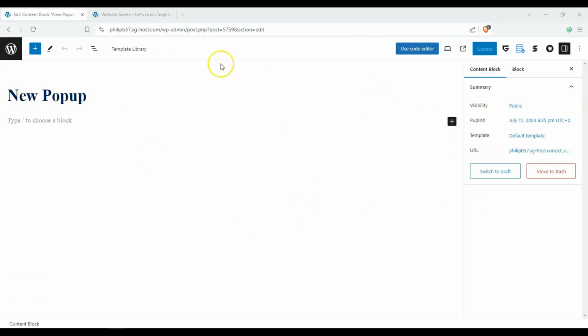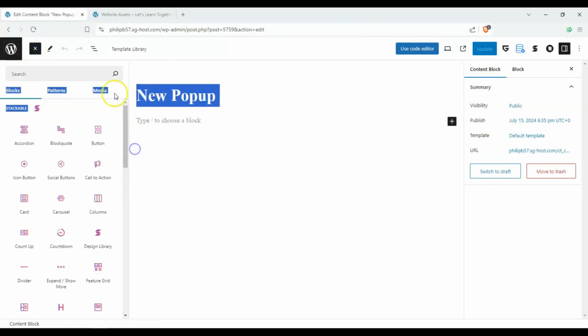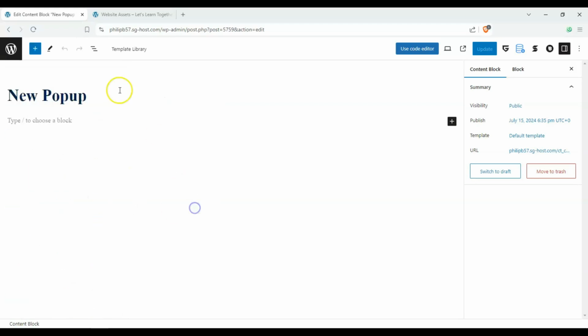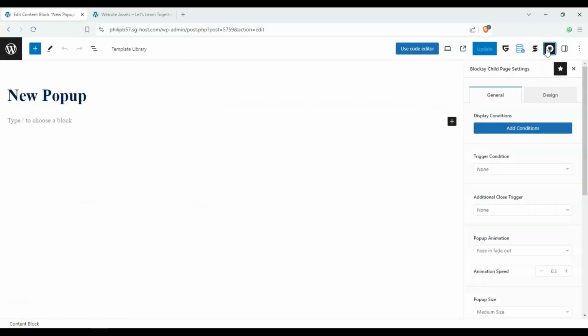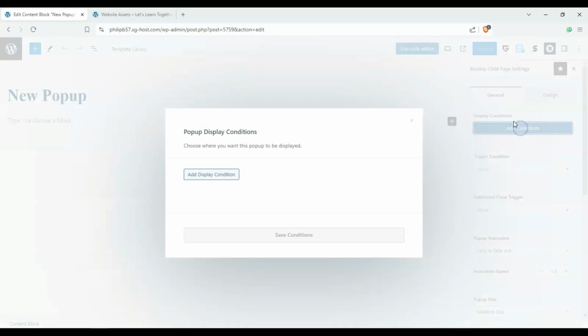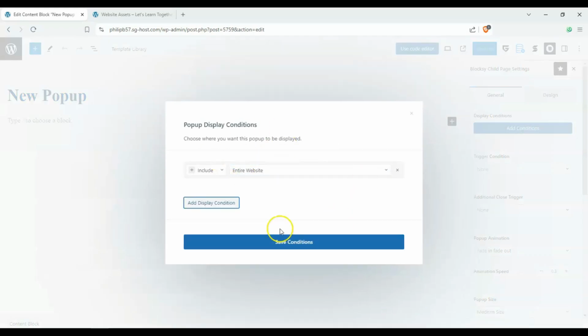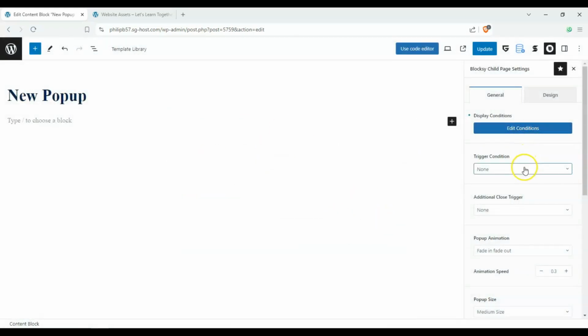Okay, so it's just the same. It's just our WordPress default Gutenberg block editor, and you can add anything you want. And let's explore the Blocksy options over here. We can add display conditions. We can display it on the entire website. So let's do that real quick.